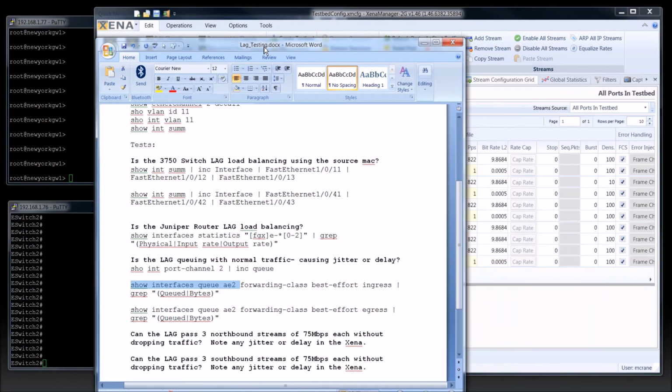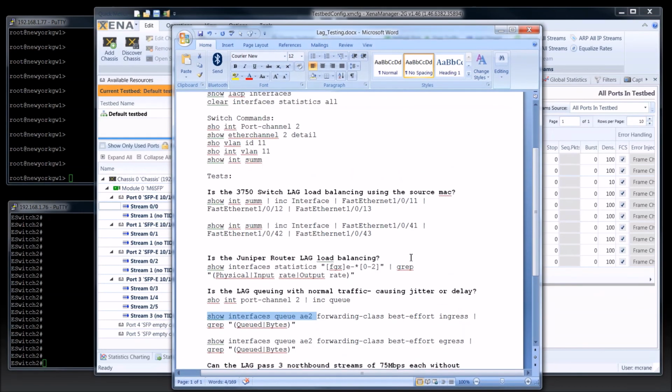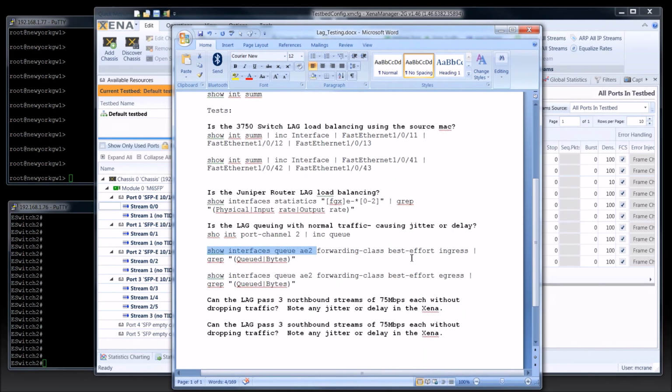I put together this little test document. This is what I'm going to be using. I do this all the time when I'm going to do a test. And it's just commands that I'm going to use. So we're going to look at the load balancing from the 3750 side. We're going to look at it from the router side. And if you look at these commands, I kind of put them together.